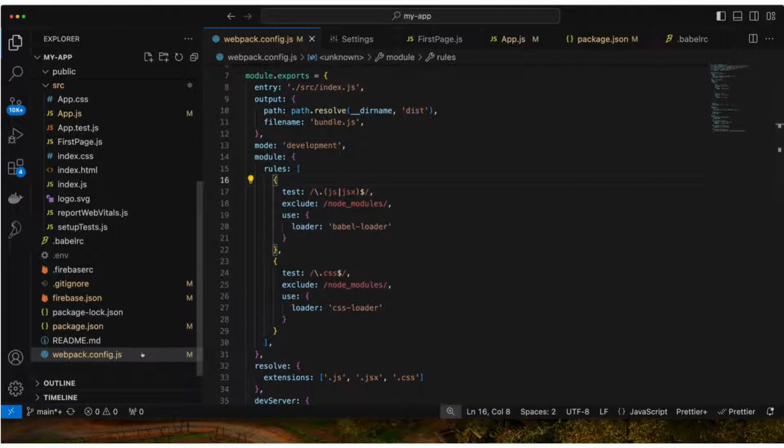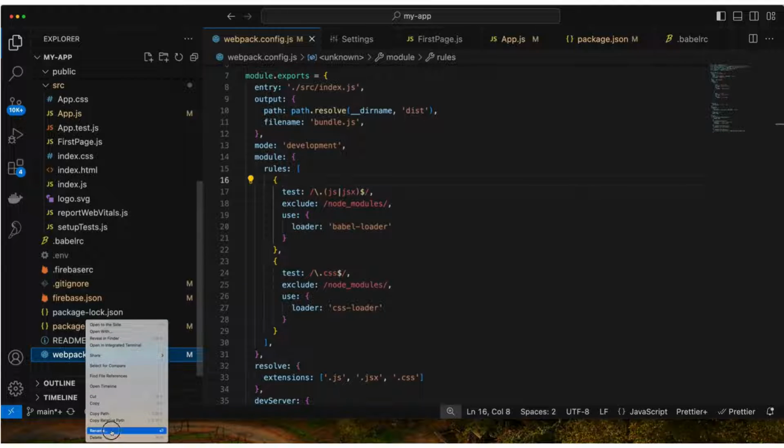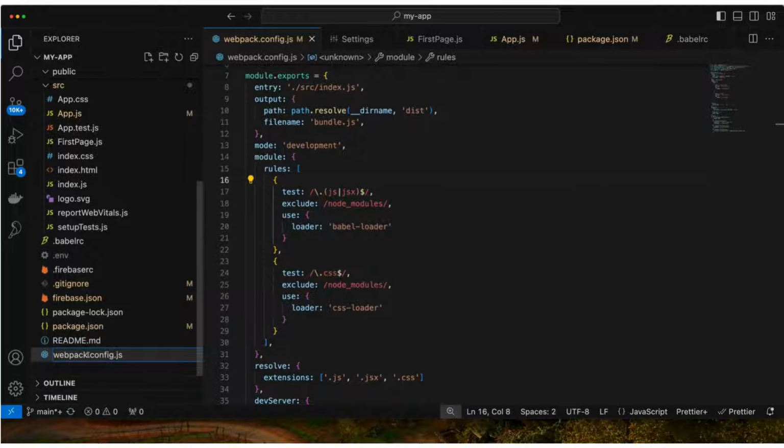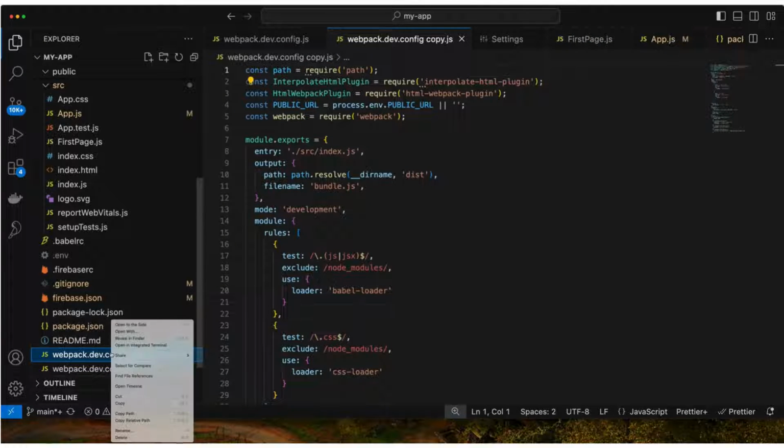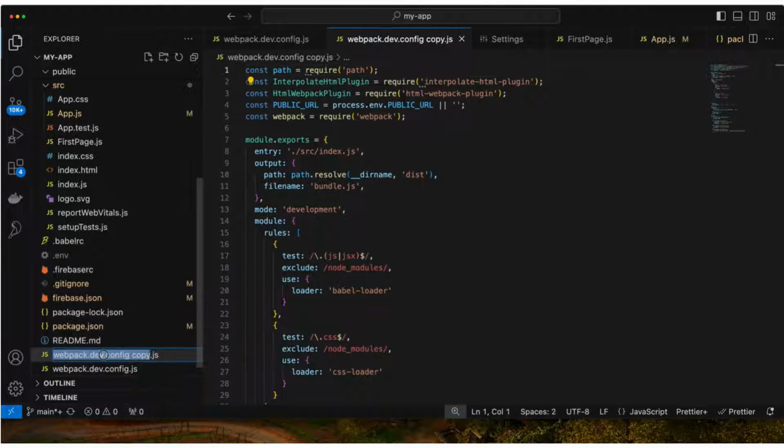First thing I'm going to do is to rename this webpack.config.js to webpack.dev.config.js. And I'm going to create another replica of this, simply copy and paste it. I'm going to rename it as webpack.prod.config.js.